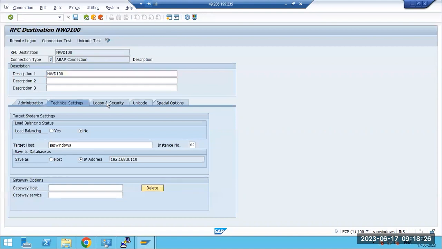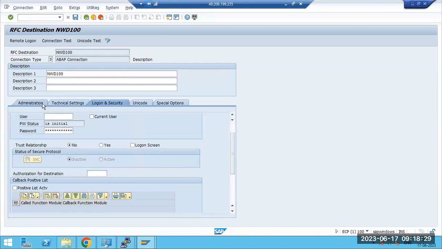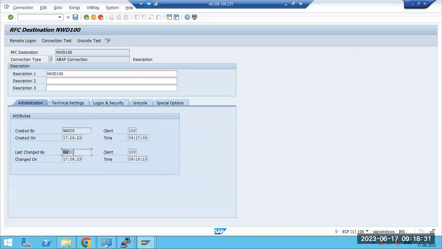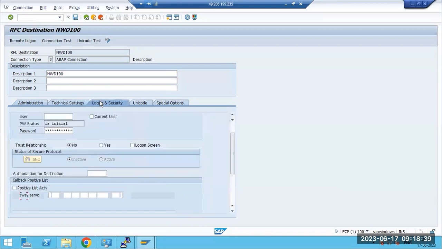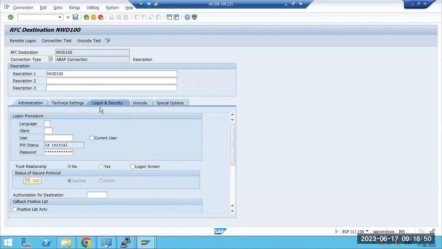So you have to clearly provide the details here. Okay, then what about the administration tab, who changed the last one? You don't need to record here. Here you require the technical settings and the logon security. So logon security is to enter into the system.